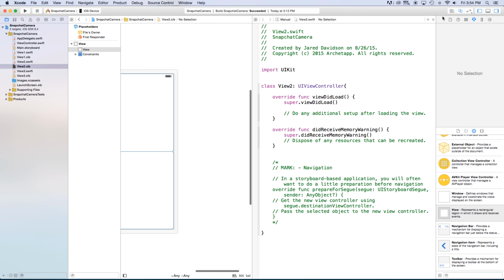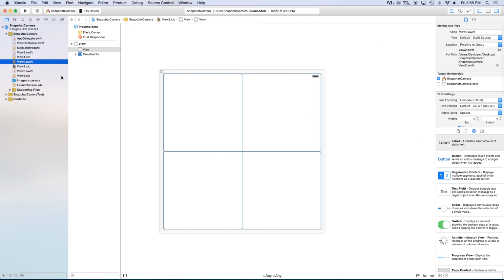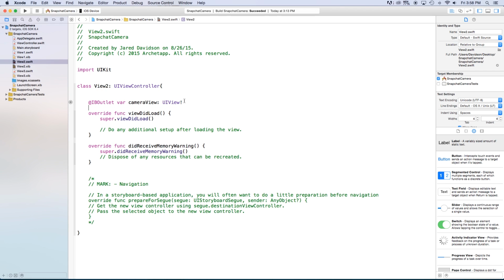Now let's open up our assistant editor right here. And then I'm just going to right click or control click and drag from this view over to our view2.swift, and I'm just going to call this my camera view, like so, and connect. Now for some reason it's not popping up properly, so I'm going to close my assistant editor and head straight into my view2.swift. And now it shows up properly. I don't know why this is happening, it just is, and I can't stop it.